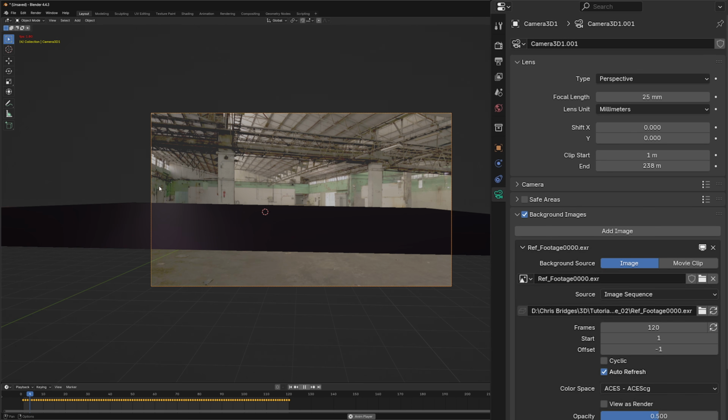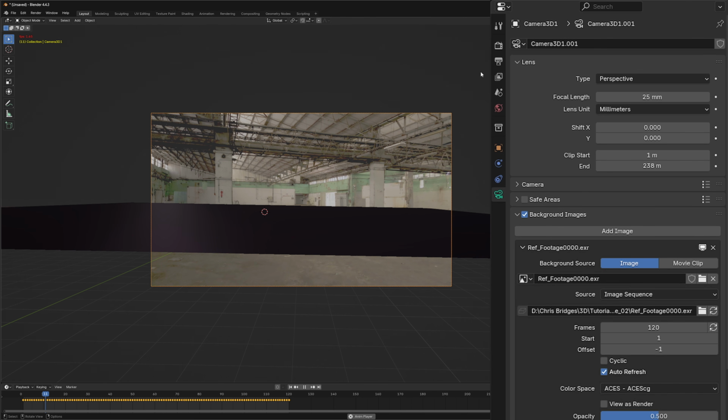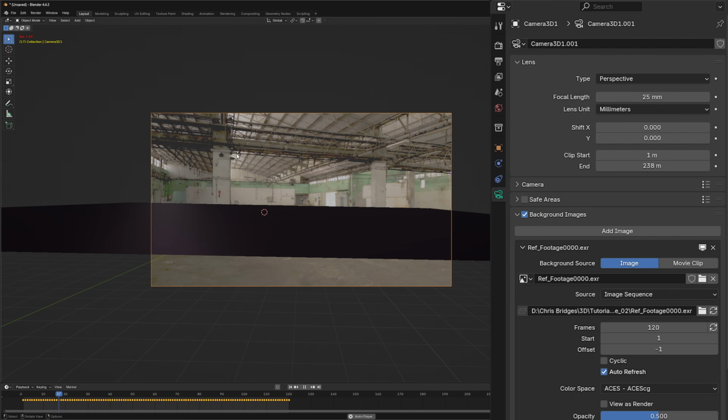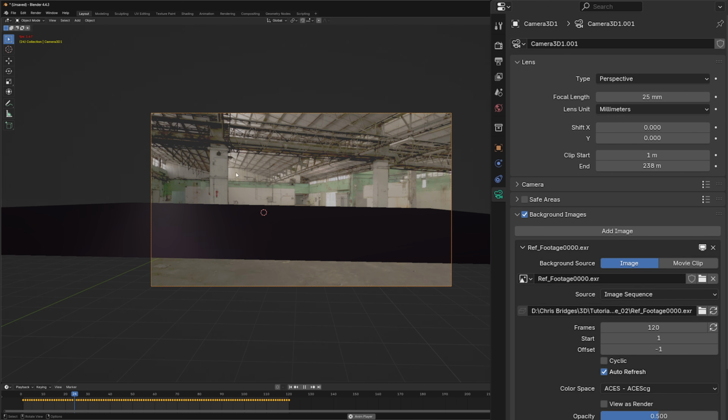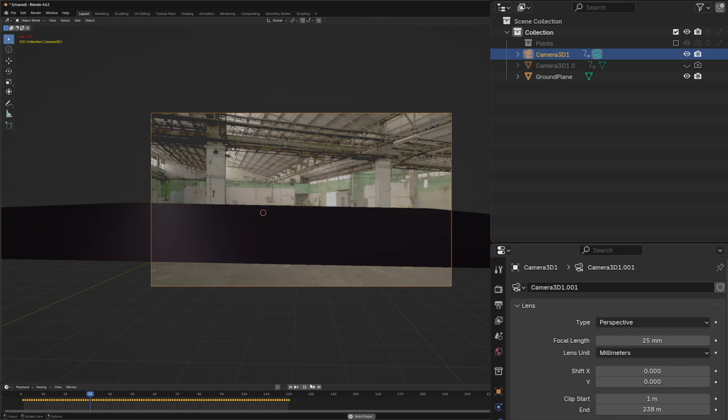Now we've got our reference footage in there, and your coloring is going to be off a little bit because, well, mine is, because my Blender's set up as ACES and we didn't export this as ACES. This is linear Rec 709. So your color is going to be off, but it really doesn't matter because this is just reference footage.